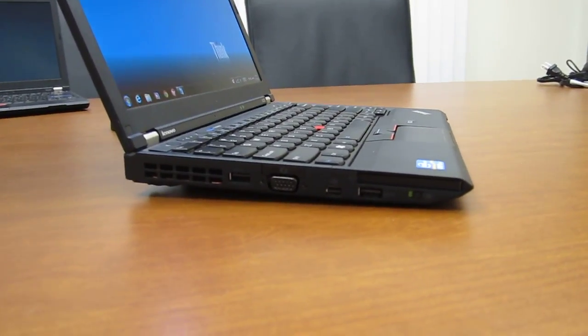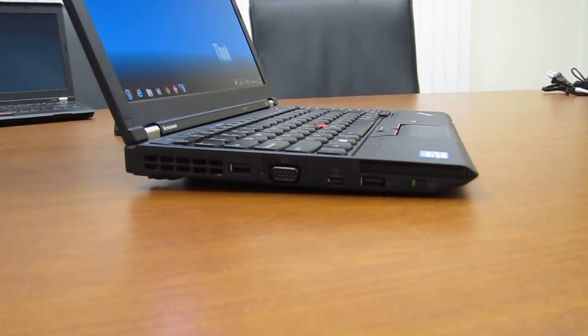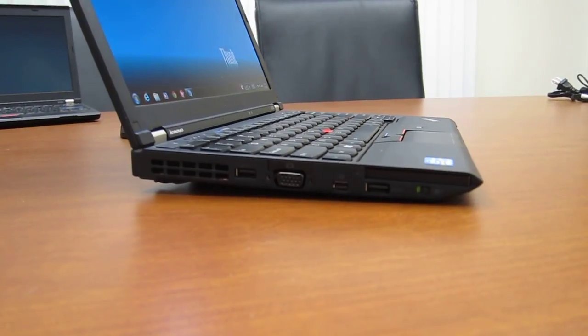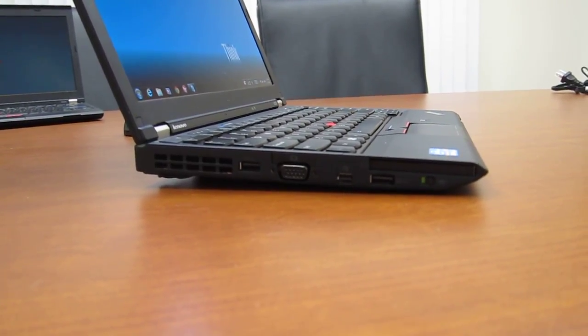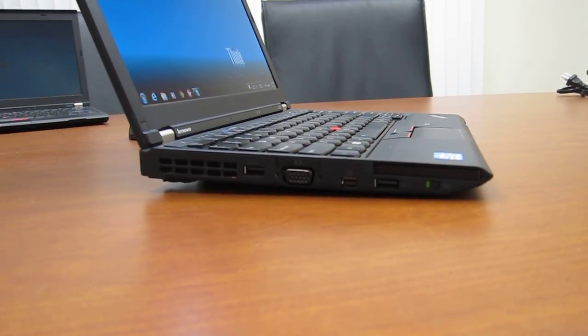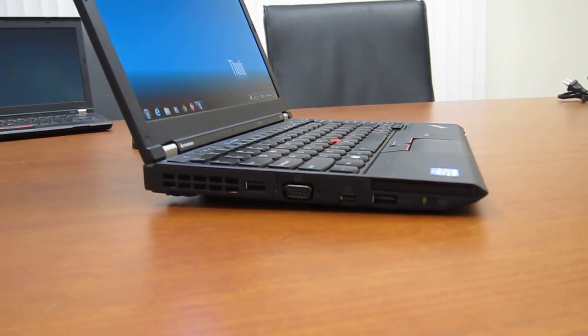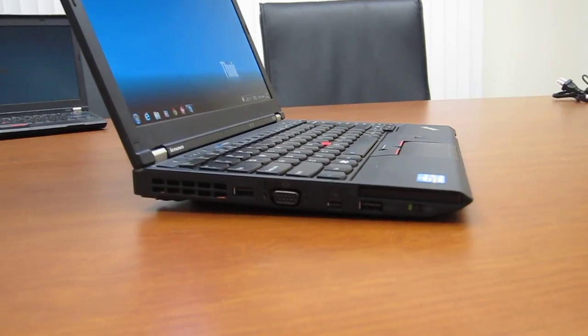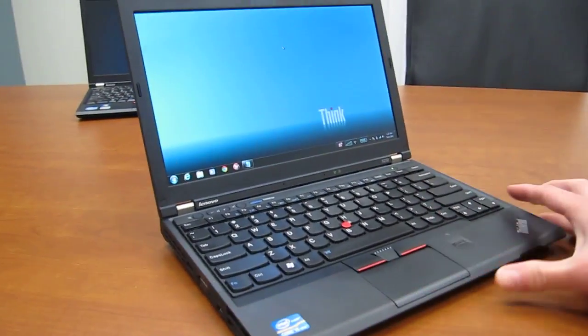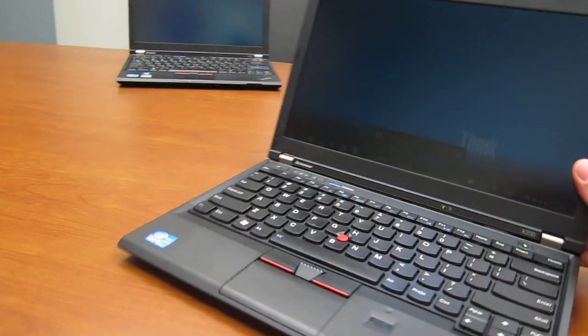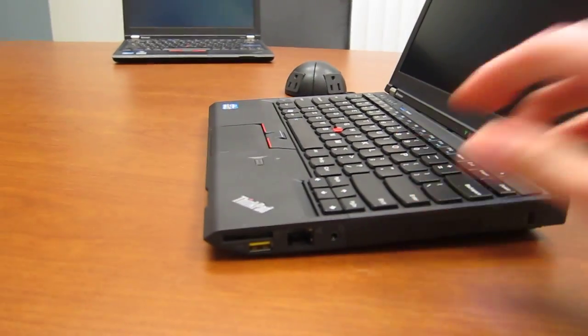It's a little hard to see since the color of the casing is black, but here on the left side, you get a USB 3.0 port, a monitor out port, a mini DisplayPort, another USB 3.0 port. Above that is an ExpressCard 54 slot, and then there's a little button for turning the wireless on and off.